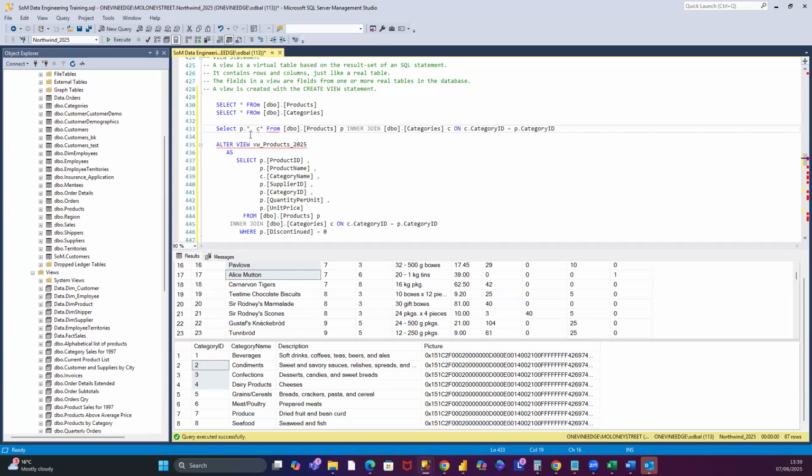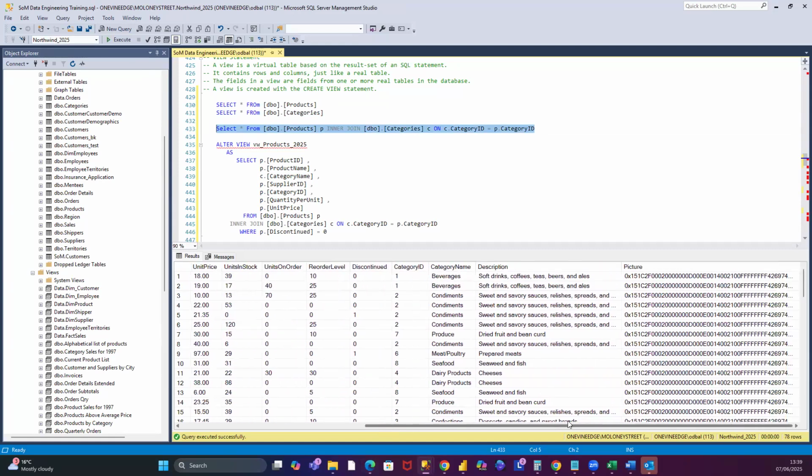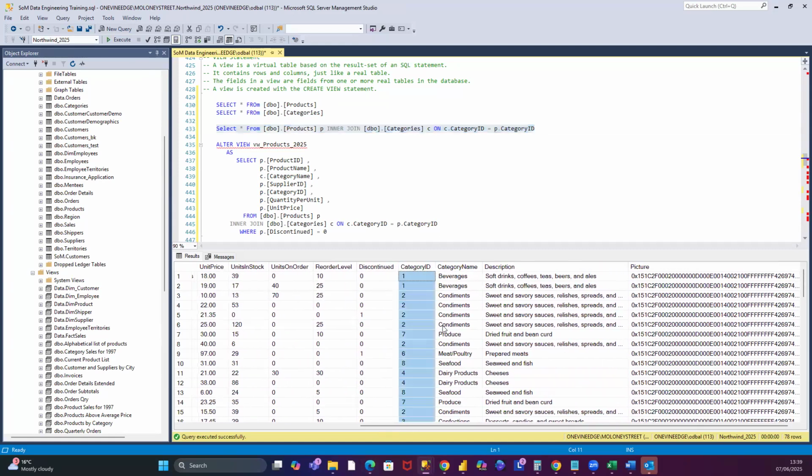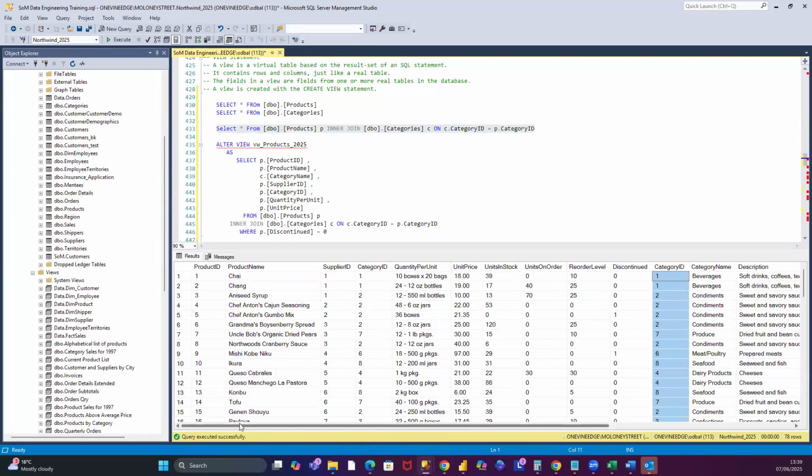It's not allowing me to do that. Okay, so look at that. You can see here, that's the category ID. Because of the relationship, I have access to the two tables.